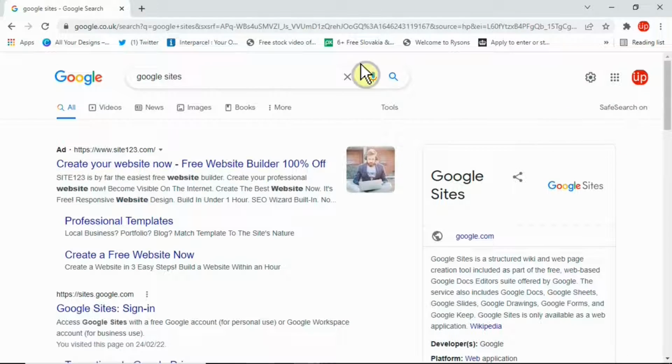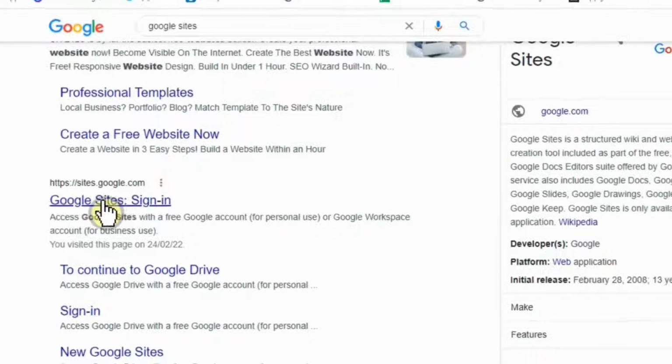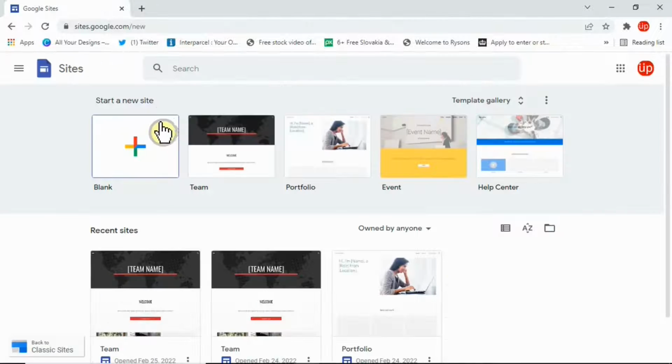To get your website up and running, make sure you're logged on to your Google account and then in the search bar, search for Google Sites. Once you're there, you have this link called Google Sites Sign In. Just click that. Once you're logged on to Google Sites, you'll see a similar layout to this one.